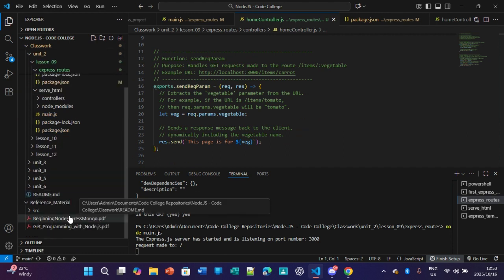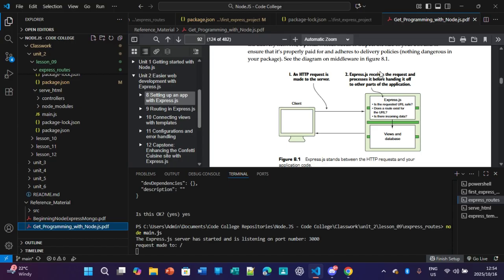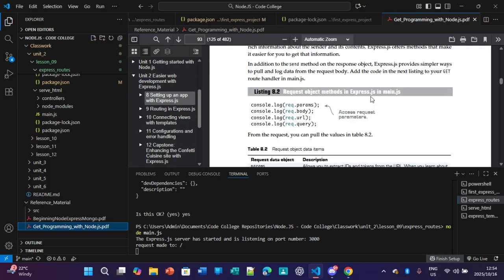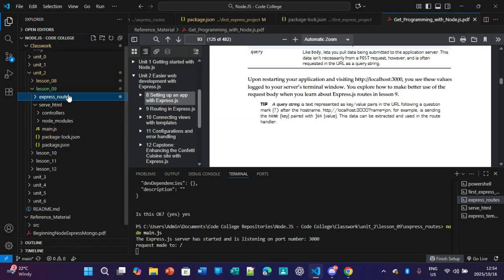Let me actually go back to that diagram. So an HTTP request is made to the server side. Express.js receives the request and processes it before handing it off to other parts of the application. The request URL is saved as the route, and the incoming data then goes to views and the database. That's what happens as well. And then welcome to my Express app. So yeah, that's what happens.